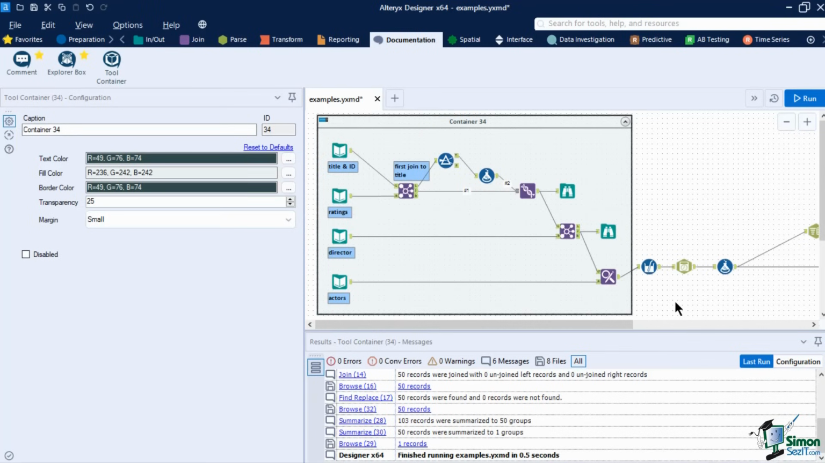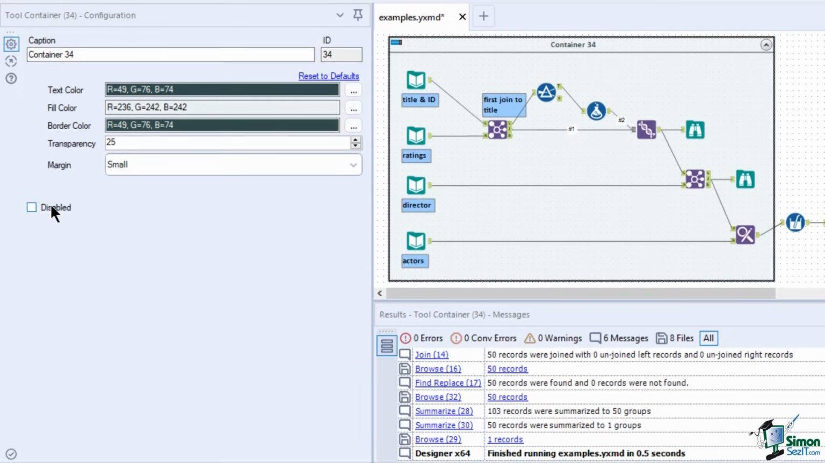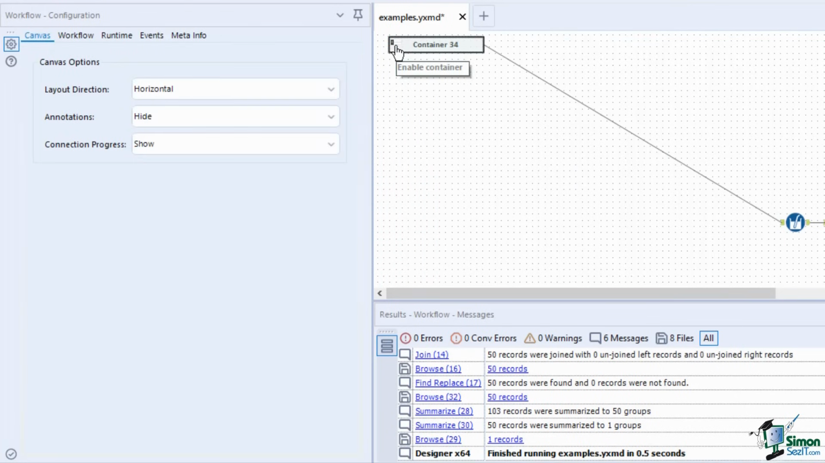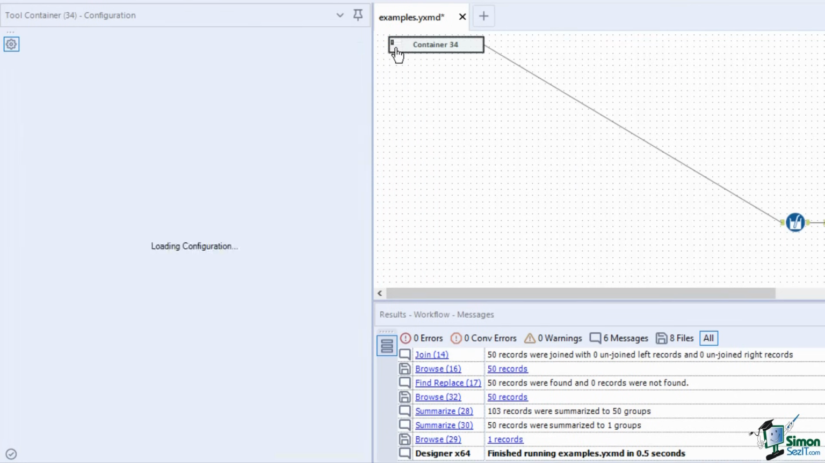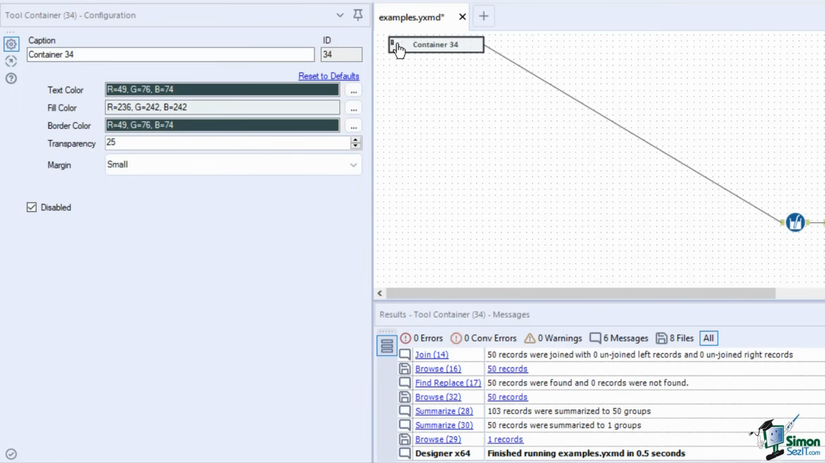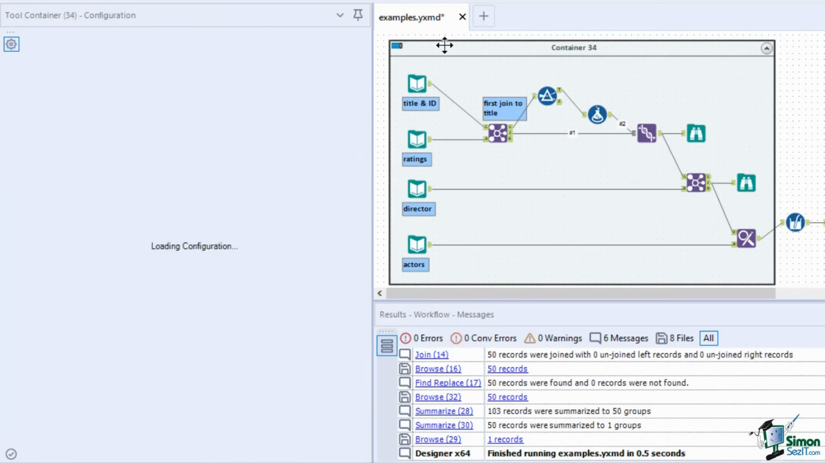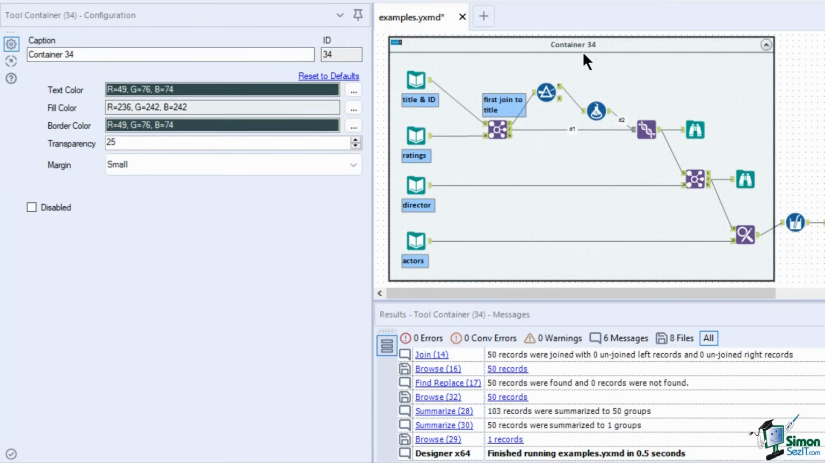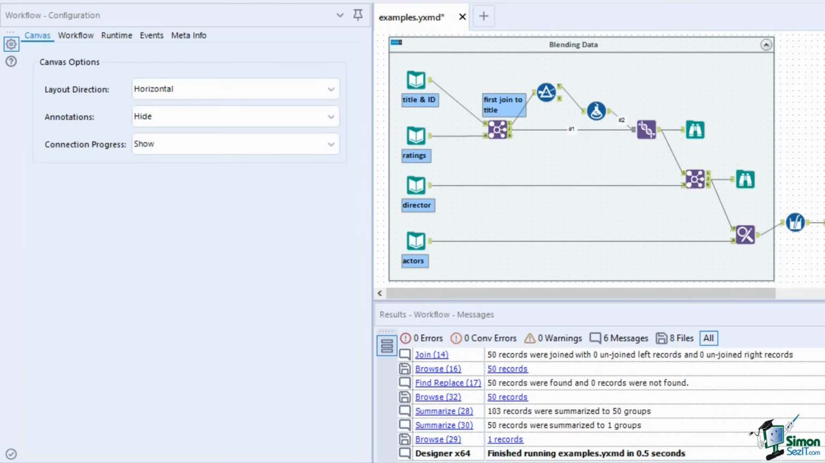These tools will still be processed if the container is open. You can disable them by checking the Disable checkbox of the configuration window, or click on the blue button on the upper left part of the tool container itself. It's blue if it's open and white if it's disabled. Having it disabled will hide the tools and stop them from processing the data in that stream. You can also change the tool container's caption to make it more informative by replacing this name on the text box or double-click on the name. You also have the option to change its text color, fill color, border color, transparency, and margin.